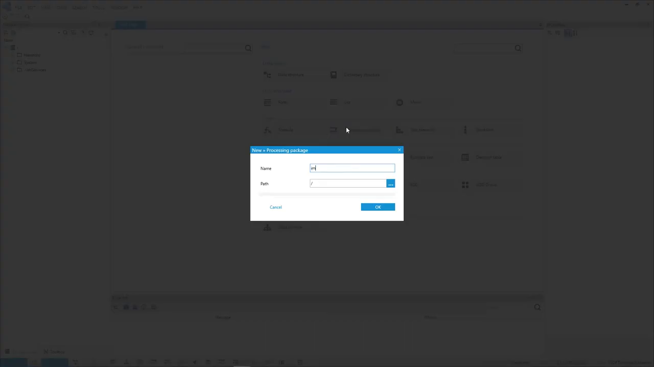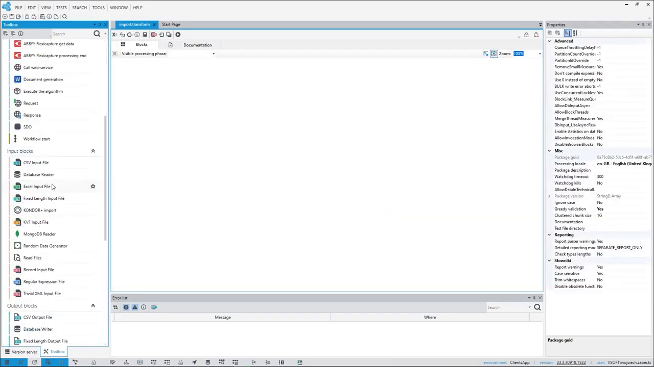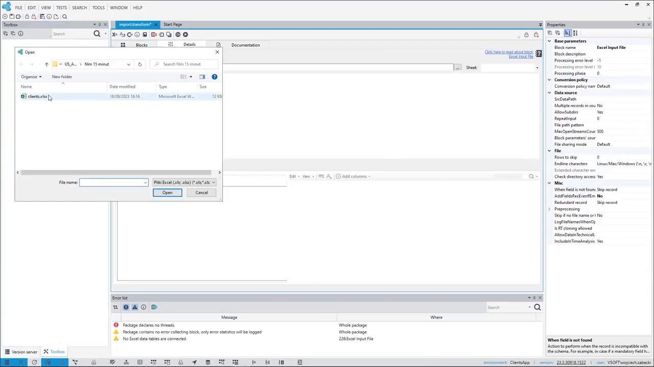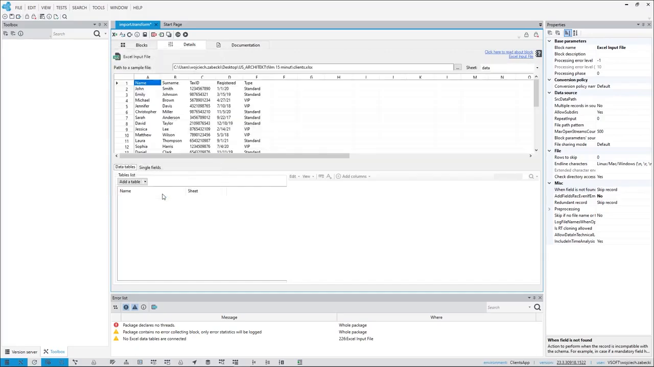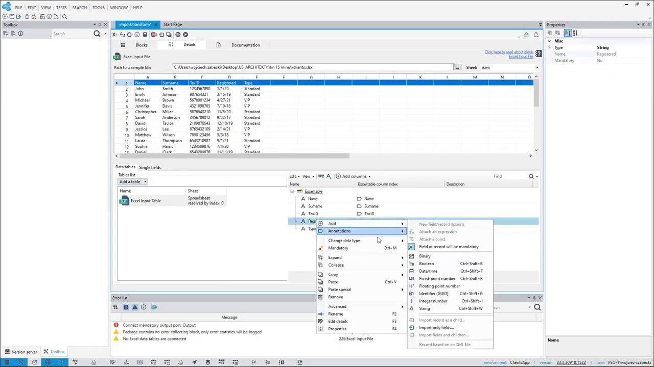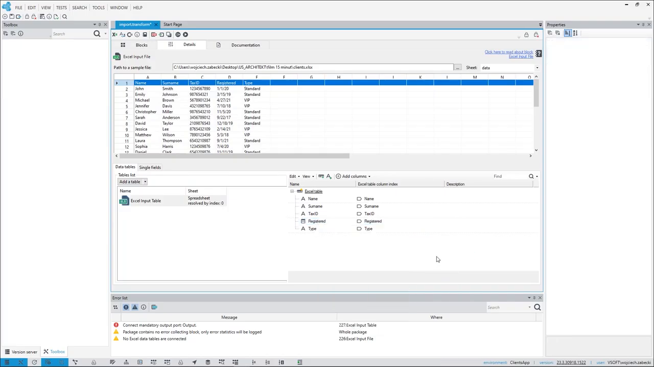Let's commence by preparing a processing package called import to load data from an Excel file into the database. From the toolbox, I will drag and drop a data reading block for Excel and specify the source file for this block. For the selected header row, I will create an output array for the data and adjust the data types of individual fields.